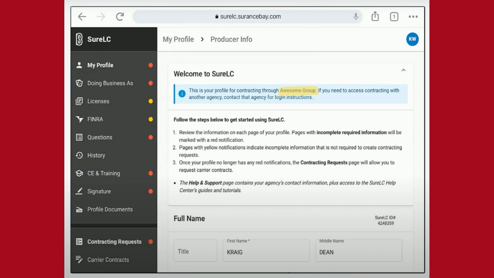Next, you will be sent to set up your Sure LC profile. Please make sure your profile states that you are contracting through FFL Tribe. If it does not, please contact your agency admin to send you the correct link. You'll use the menu on the left to access the pages in your profile. The goal is to complete all required information indicated by the red dots in order to complete and submit contracting requests. Yellow dots mean information is missing, but it is not required. However, failing to submit information could delay the contracting process for you.